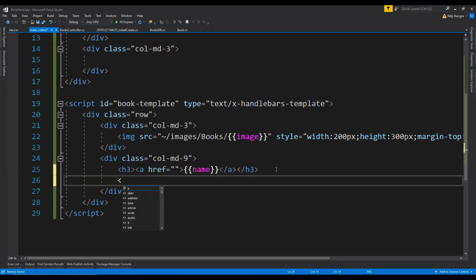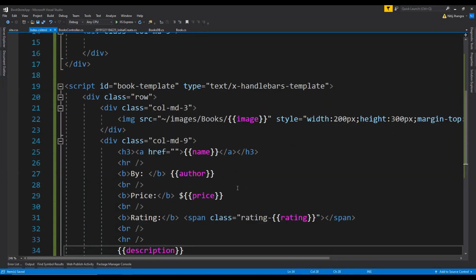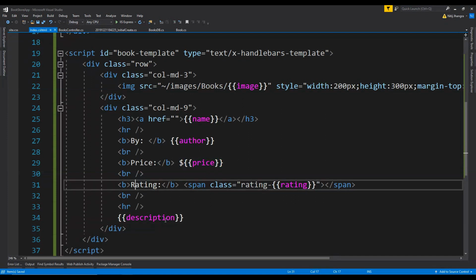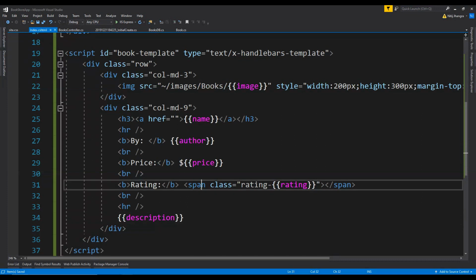Let's place a line break over here. Now let's provide the information for the author name, "by" and then the author. In a similar way we can add the rest of the information like the price, the rating and the description. Now for rating we are going to show an image from a sprite, and I will show you how we are going to show it.